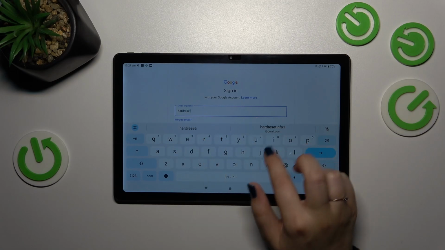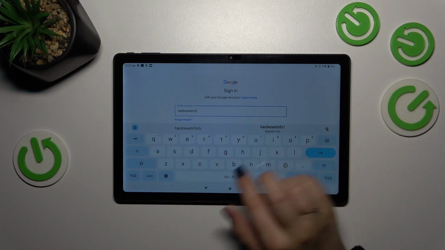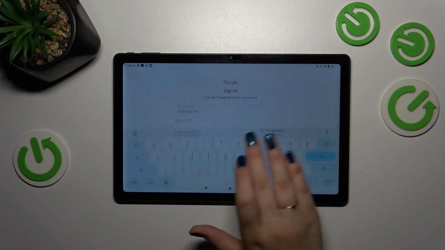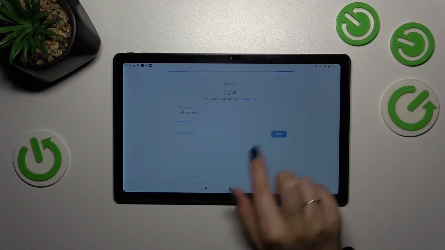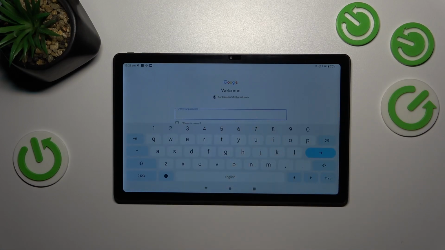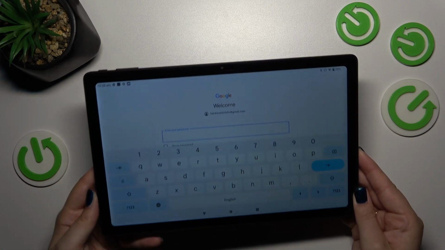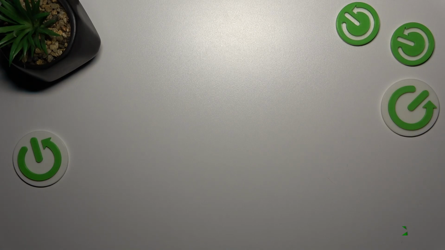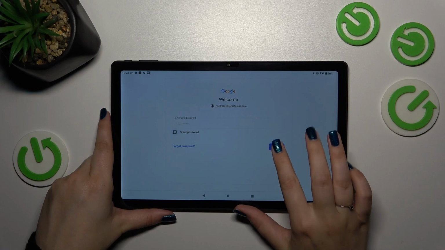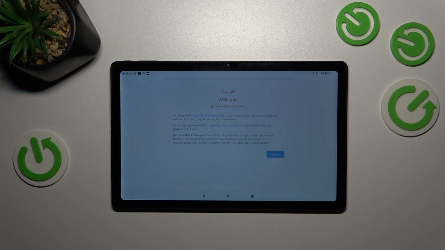And just a quick disclaimer, you do not have to enter the full email address, just the very first part of it before the @ symbol, because after tapping on next, your device will autofill it. So right here we have to enter the password, and let me do this out of the screen. Alright, let's tap on next after entering.